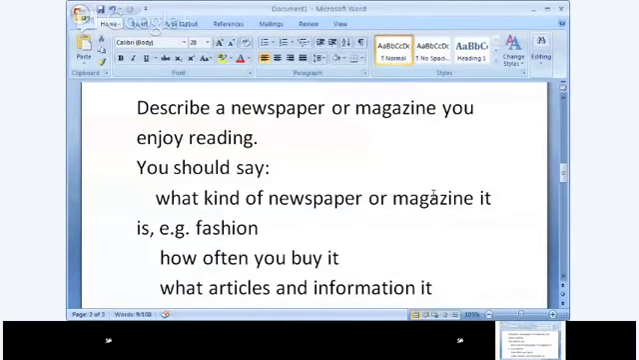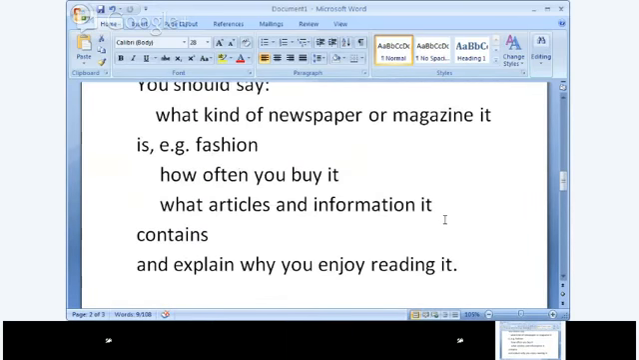Sometimes it's very general, like the last question. Sometimes the question may be much more specific, for example this one here. Describe a newspaper or magazine you enjoy reading. You should say what kind of newspaper or magazine it is, for example fashion, how often you buy it, what articles and information it contains, and explain why you enjoy reading it. Okay, so I'll give you a minute to make notes.